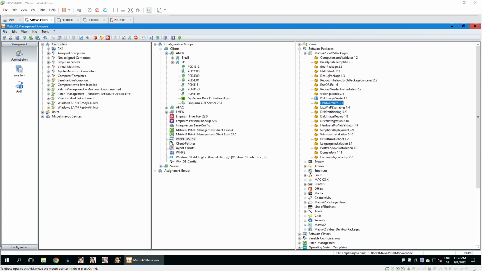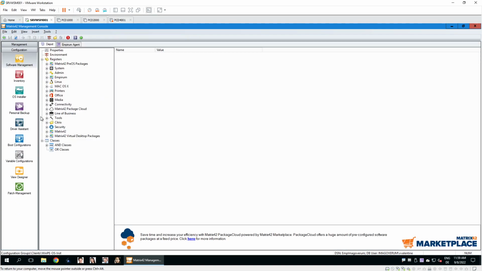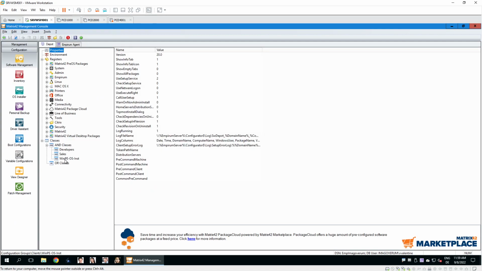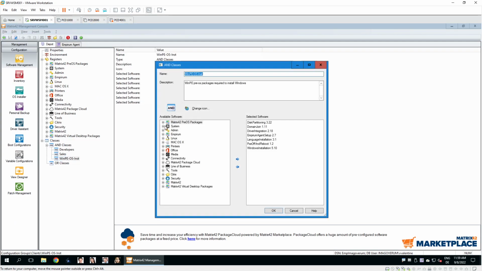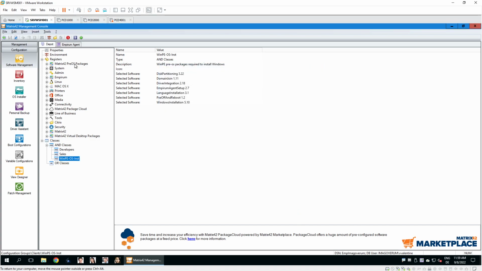So again, those packages can be assigned individually by drag and drop, or we can use this end class, which can be configured from the software depot. It's right here, so you can add or remove packages if you like. It's just to make it easier to read, easier to manage.